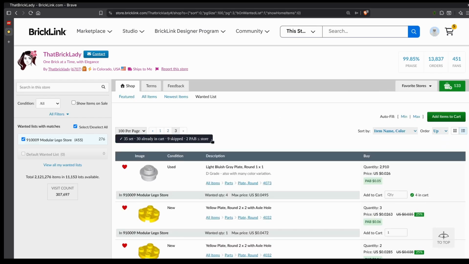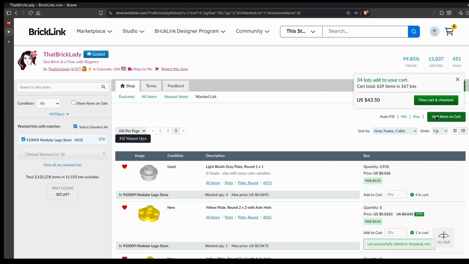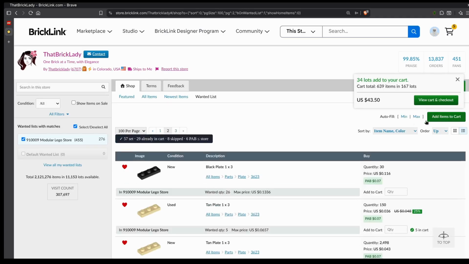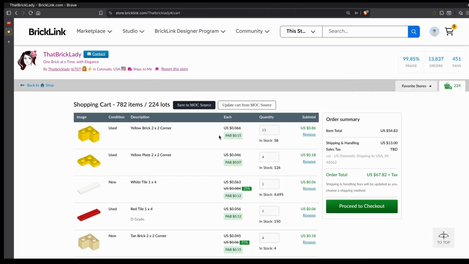And we fill in wanted quantities as well. And there's an error. They want you to buy 50 of these things, and we don't want to have to buy 50 of these things. So I'm adding it to cart. I think I forgot to do it on the second one, and so we are going to add those to the cart. And now we have $54 worth of stuff with shipping, and they're charging a bit.